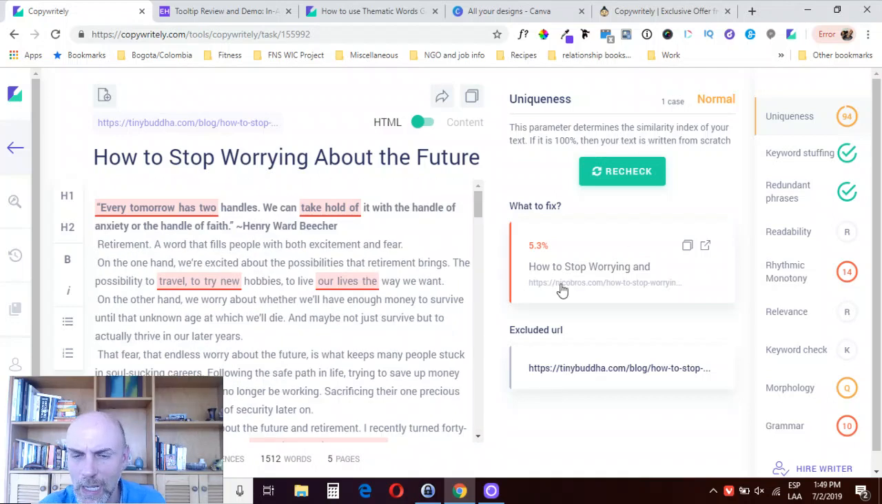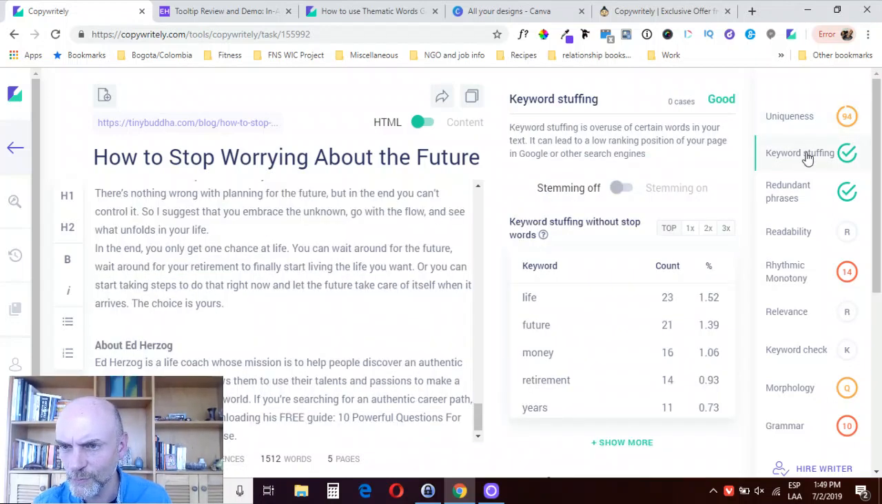So this was not actually an issue of plagiarism, and it does say 5.3%. I think that might be the overlap between my page and this particular page. So a little bit of overlap, but not a lot. Keyword stuff we looked at already.